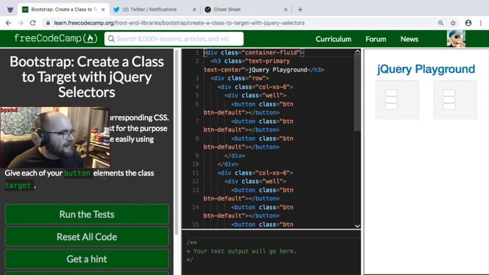Create a class to target with jQuery selectors. Not every class needs to have a corresponding CSS. Sometimes we create classes just for the purpose of selecting these elements more easily using jQuery. Give each of your button elements the class target.